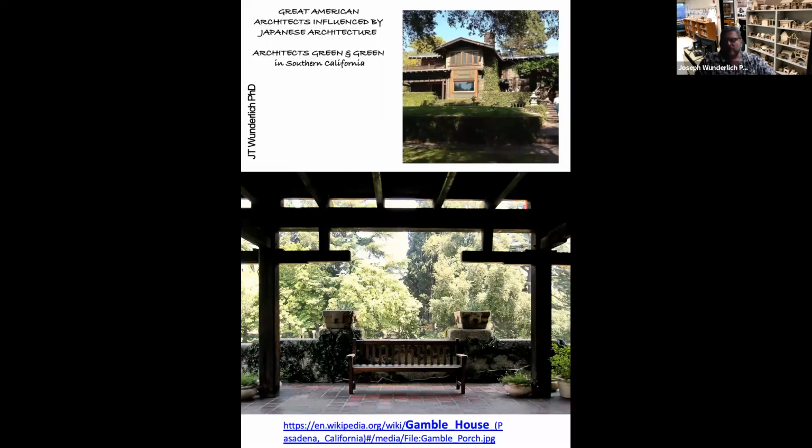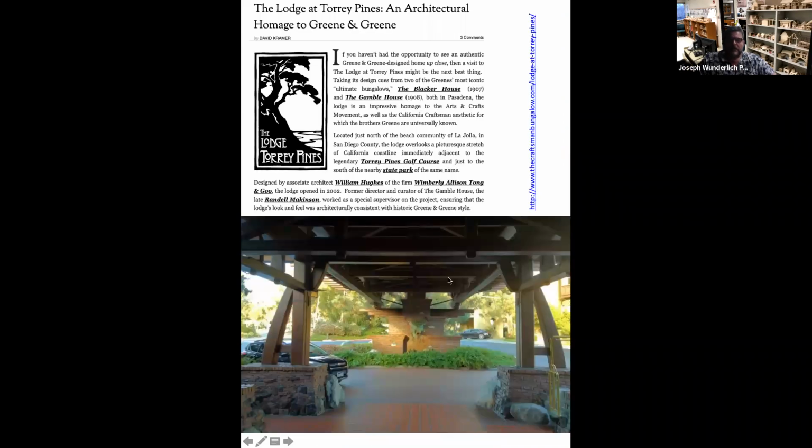Now, the Arts and Crafts movement was going on, and yes, you can see a little bit of that in there, and that has its origins in England. But this is clearly, to me and most people, showing the Asian, Japanese influence. Now, this is something inspired by the Greene and Greene architecture a little bit further south of Pasadena, California.